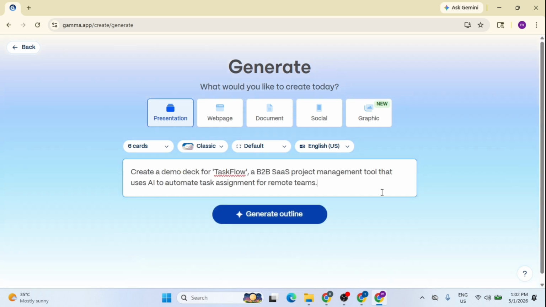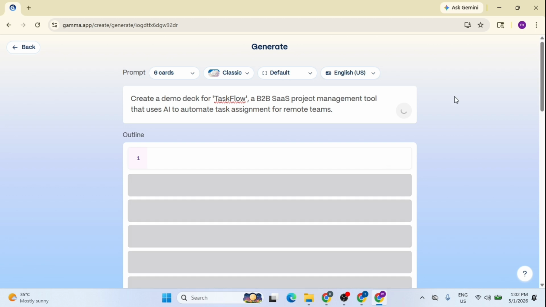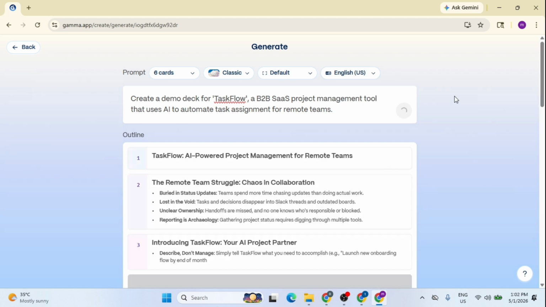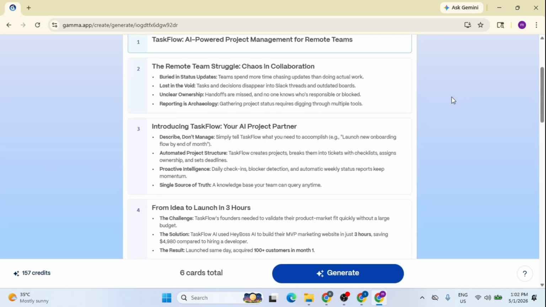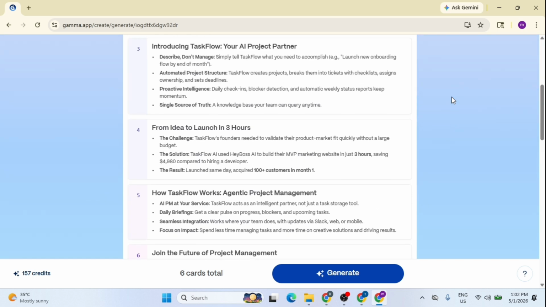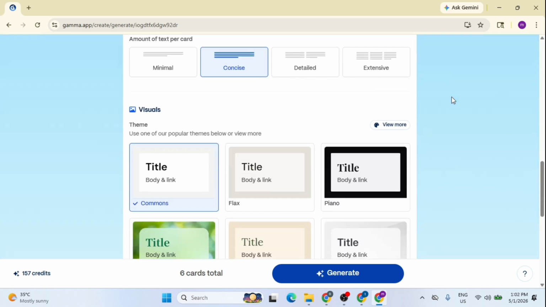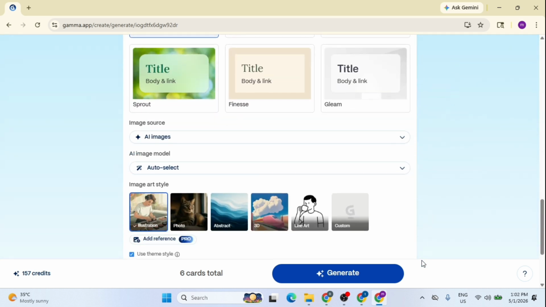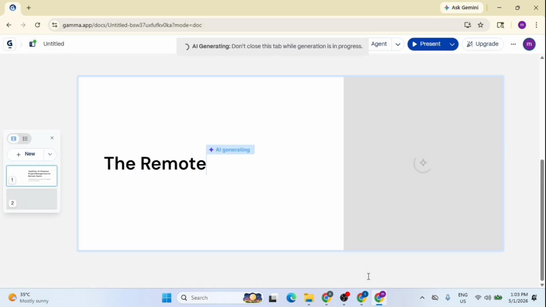I'm asking the AI to create a professional demo deck for TaskFlow, a B2B SaaS project management tool. Once the prompt is in, I click Generate Outline to see the proposed structure for the slides. Everything looks great, so I'll scroll down to set the text style to concise and pick a clean theme, like Sprout, before hitting Generate. Now, the AI begins building the deck in real time.